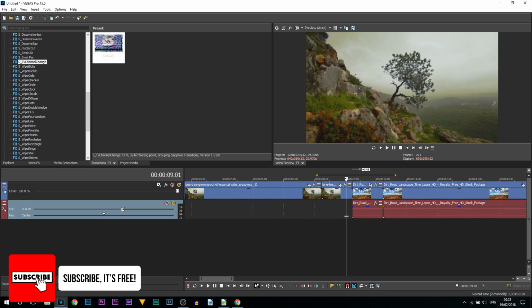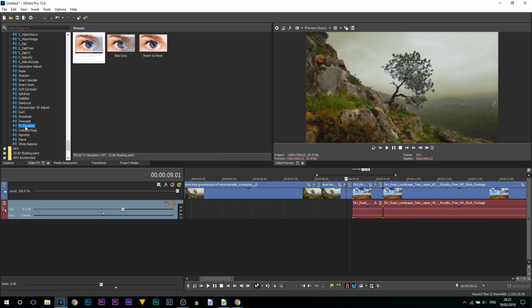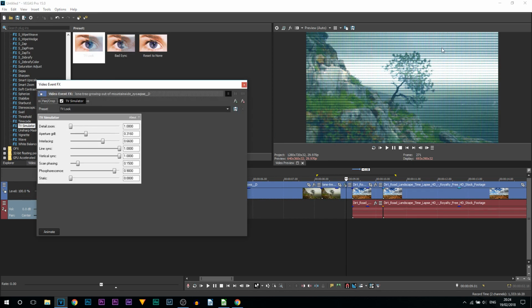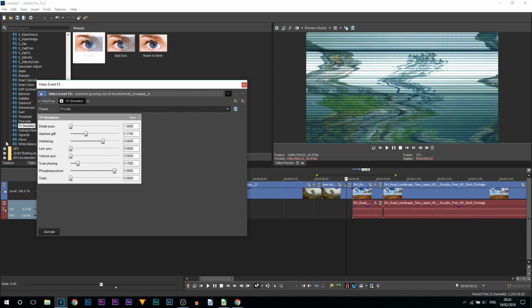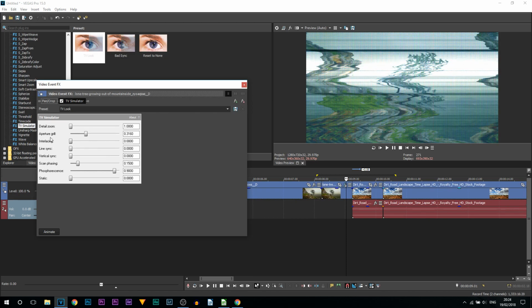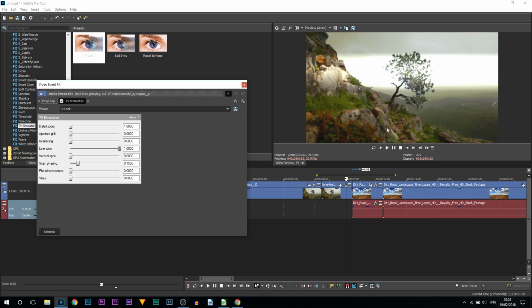So now what we're going to be doing is heading over to video effects. And this time we're coming to TV Simulator. So this is already built into Vegas, and where it says TV, look, drag and drop this onto the left clip we just split. So by default, this is how it will look. And what we're first going to be doing is turning everything off. So everything you're seeing here, just turn it all the way to zero. One thing you do need to have up though is the line sync, just so everything stays normal.